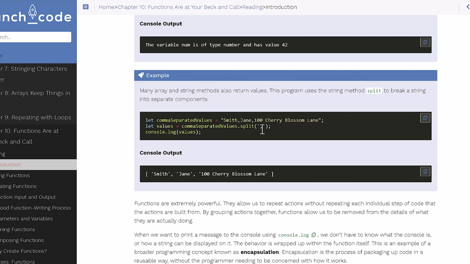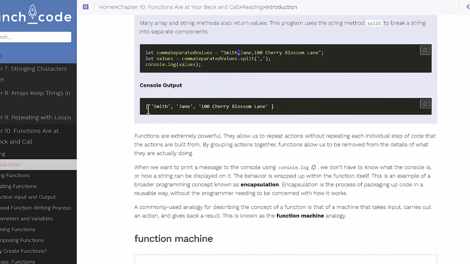If there's no space, then it's going to separate on each character. If there's a space, then it's going to separate on the spaces. If there's a comma, it's going to separate on the commas. And you notice the output right here.